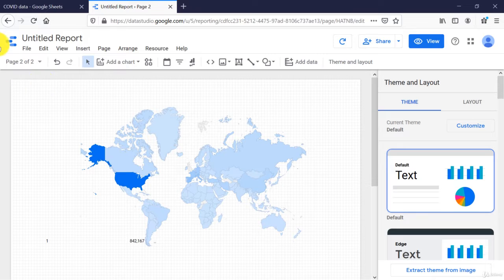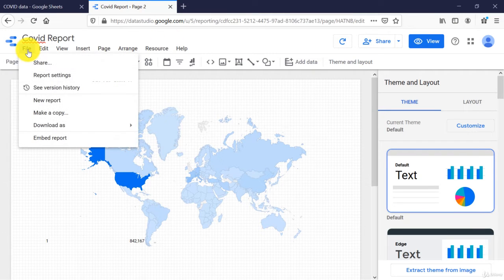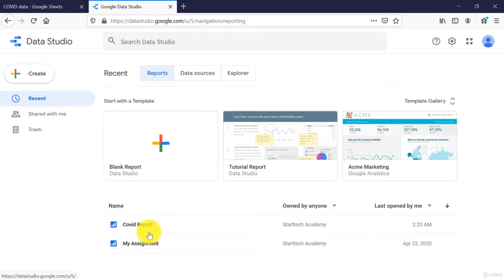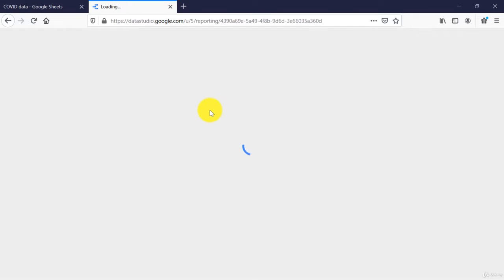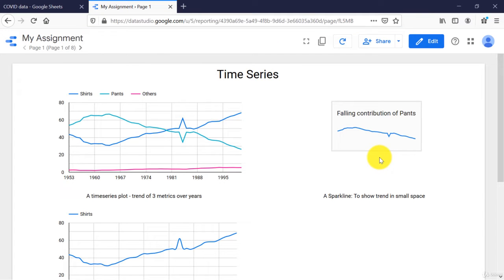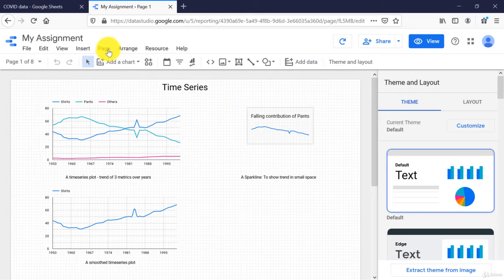So let's save this previous report. We can rename this report as COVID report. And now we can open a new report. Once you open a new report, you can name that new report as my assignment.